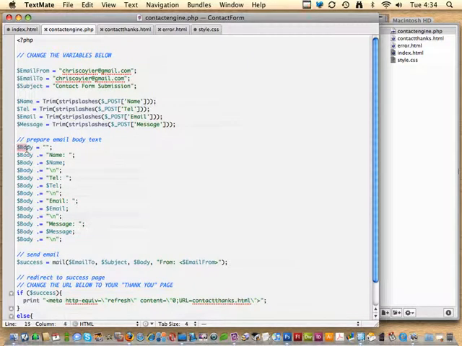Anyway, it takes this variable body and does some formatting to it. These things are hard returns, but this makes it look like a regular email. You don't want to just dump these variables out in an email and send it. This is at least attempting to do a little formatting of that email.